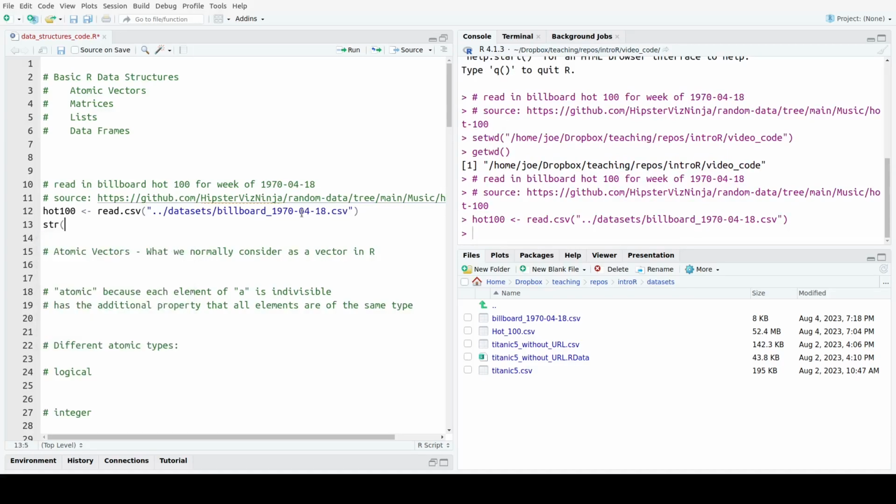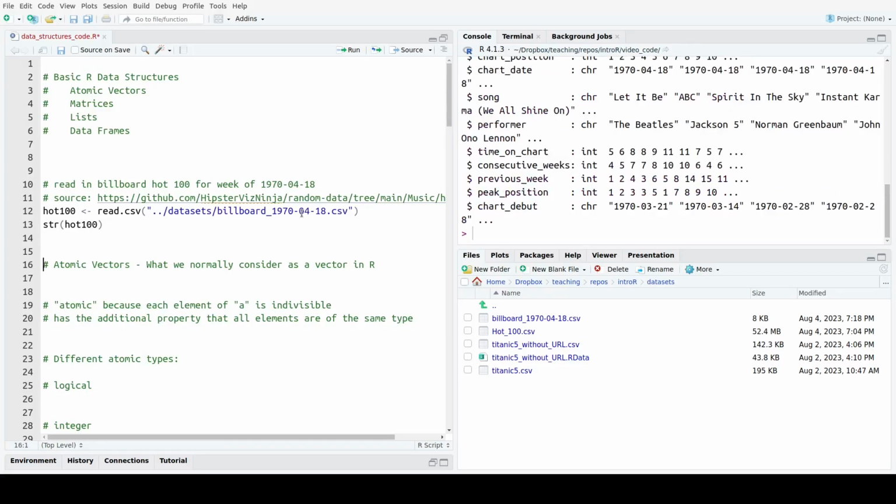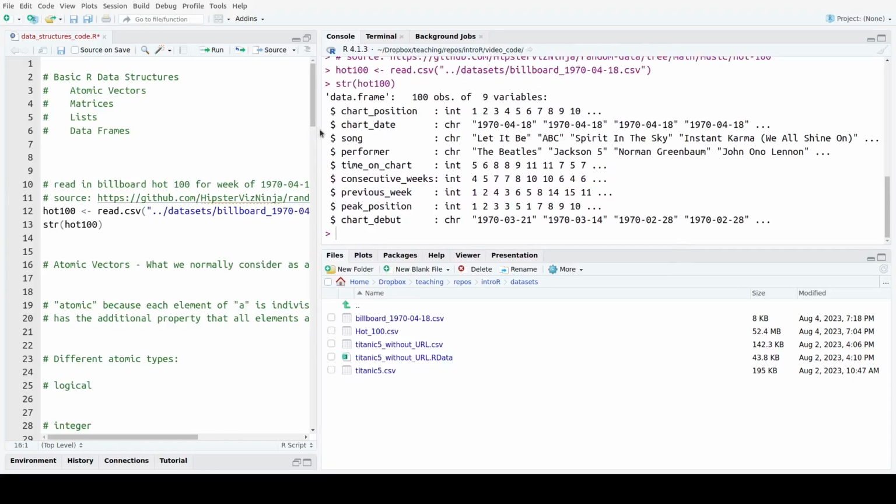So the first thing I usually do is str. That prints out information: chart position, chart date. This is an integer, so this will tell us which position on the chart it is, if it's a number 1 or number 2 song. This is the date of the chart. It looks like this is always 1970, April 18th. The song name, the performer, how long it's been on the chart, and so on and so forth. A bunch of interesting information.